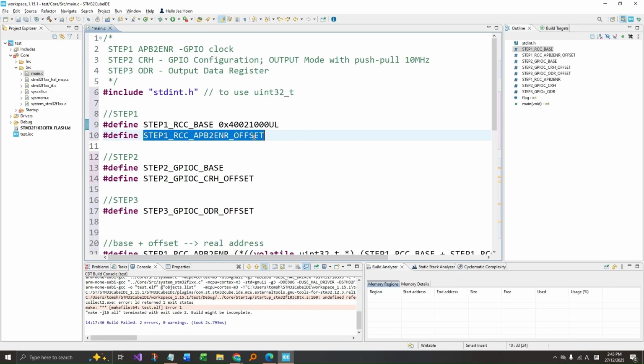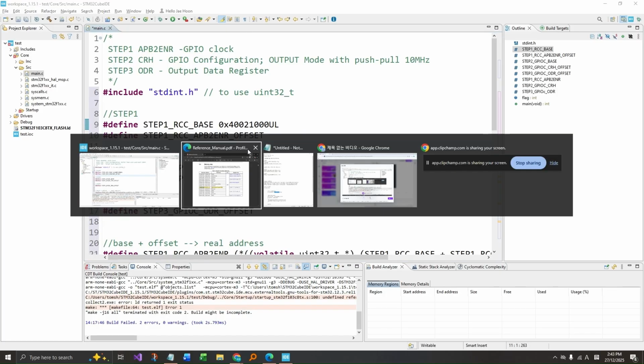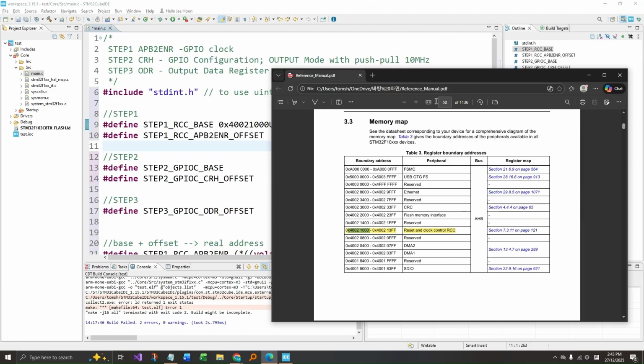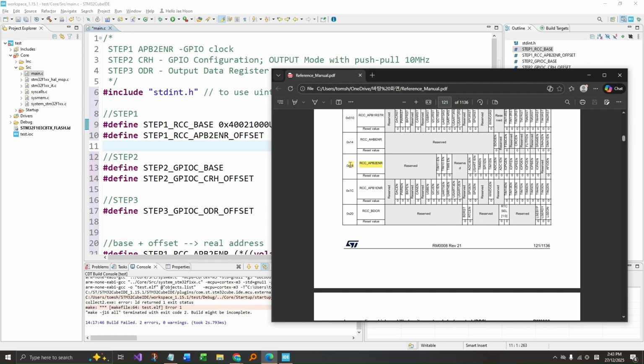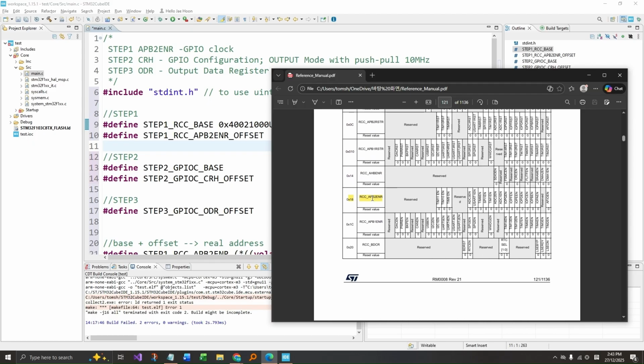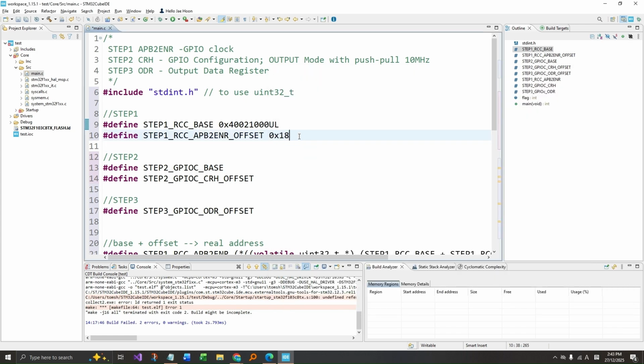And what about the offset number? Well, if you go to the reference manual, you can easily find the offset over here, which is the APB2 enable register, which is related to GPIOC, as you can see. So just copy and paste.